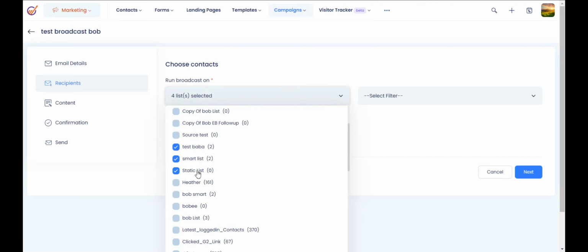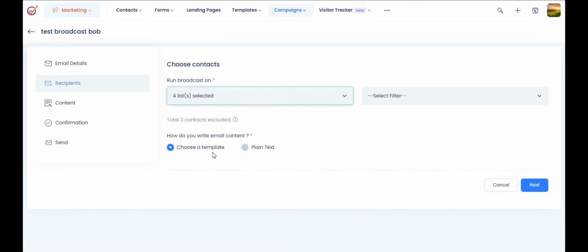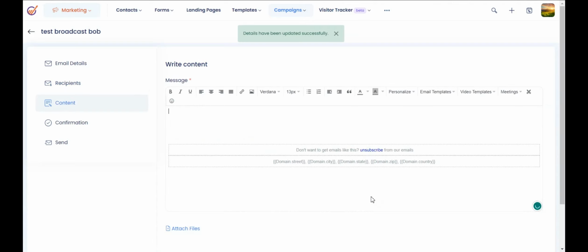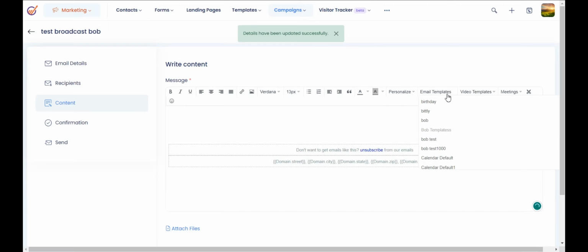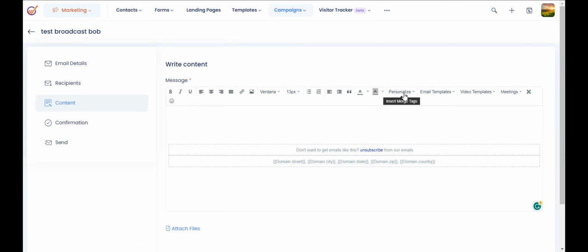You can choose those specific lists only. Then you want to create a template for this particular email and use that. You could do that, or you can do a plain text email as well. And even when you're doing a plain text, you would see the option to insert the email templates that you created and saved. So you want to personalize using their first name.